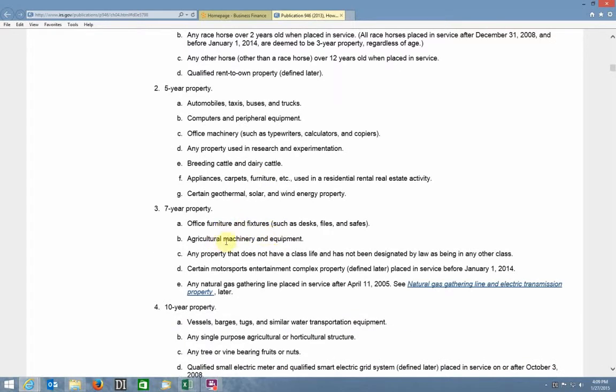You got office equipment, ag. Okay. You know what? My lawnmower and stuff just doesn't fit in here. I could probably argue that it's 5-year property, or I could accept this, that under number 3 here, it says 7-year property. Any property that does not have a class life and has not been designated by law as being in any other class, right? And so I could do mine on the 7-year, okay?